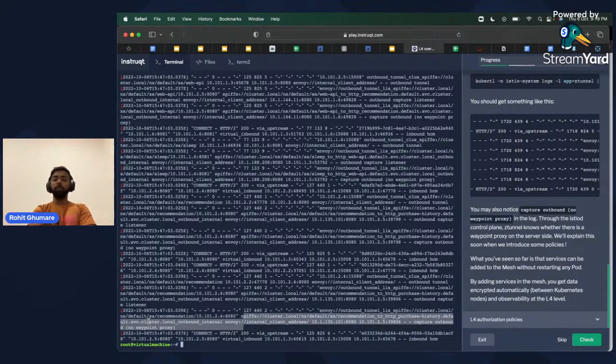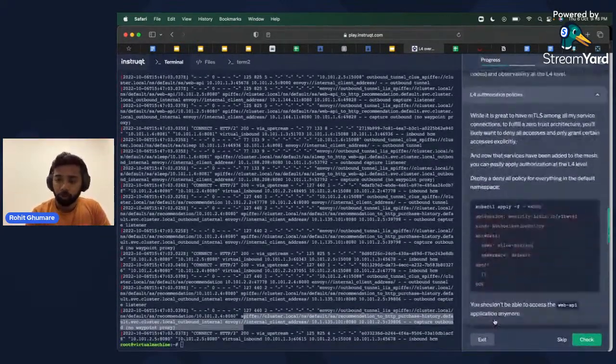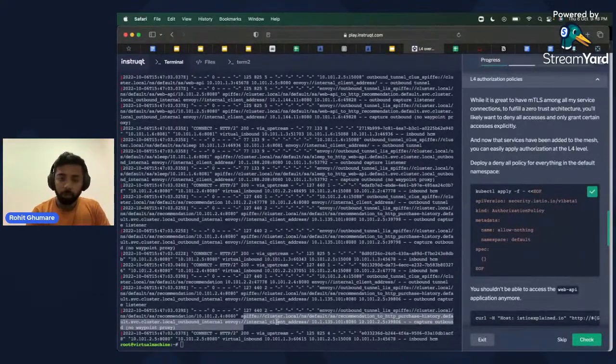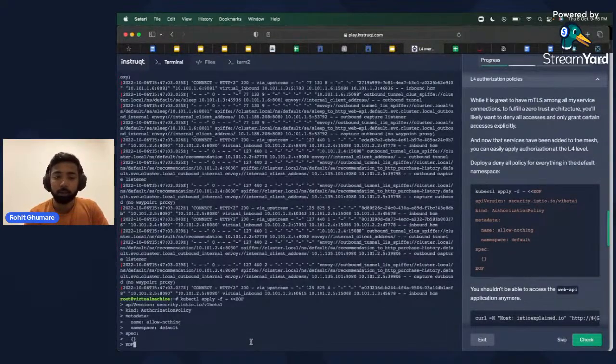So what is happening? The Istio control plane ztunnel knows whether there is a waypoint proxy on the server side or not. We will explain this soon, and we will introduce some policies also. But I will not discuss in this demo what these things are because it will go long. But you can try this workshop which I mentioned, and you will get a certification and also a badge if you solve the answers correctly. So for now, I would go with our deploy application. You just have to install this, policies, some easy things.